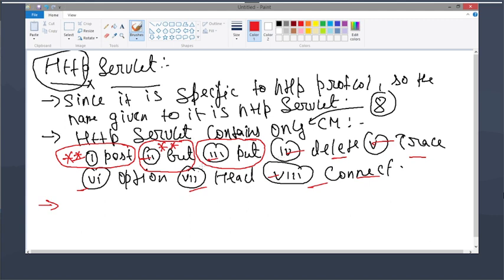So guys, for your interview, very important, they can ask, tell me the difference between post method and put method. So guys, we will go for post method whenever we have to transfer huge amount of data. Yes, whenever we have to transfer huge amount of data, we will go for post method.